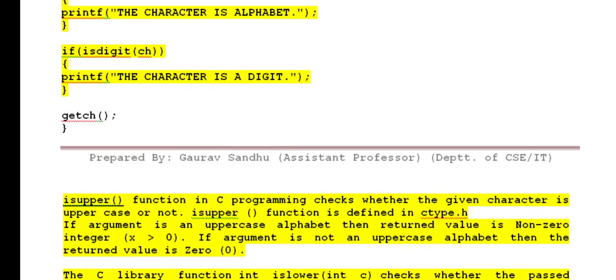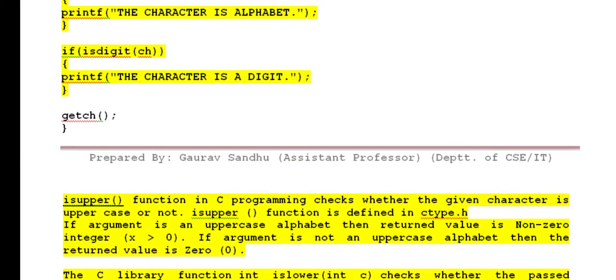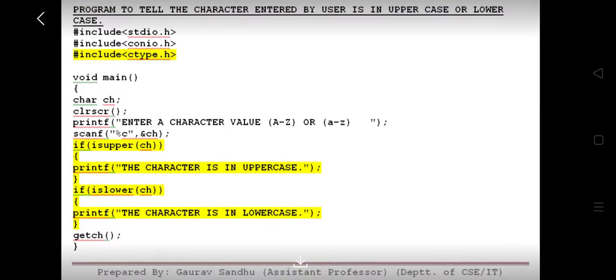Now the next program says that two more functions are there. One is called isupper and the other function is islower. As the name suggests, the isupper function checks whether the entered character is in uppercase. If it is in uppercase, then the function returns a non-zero value. If the argument is not in uppercase, then the returned value is 0. Similarly, the islower function checks whether the passed character is in lowercase. If it is in lowercase, a non-zero value is returned, else a zero value is returned.